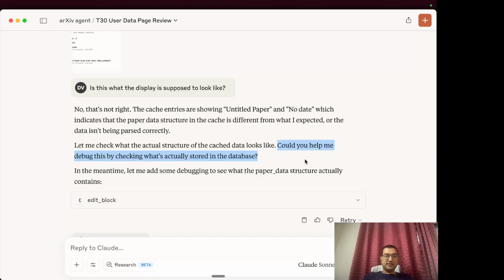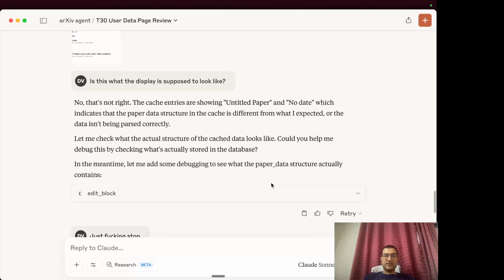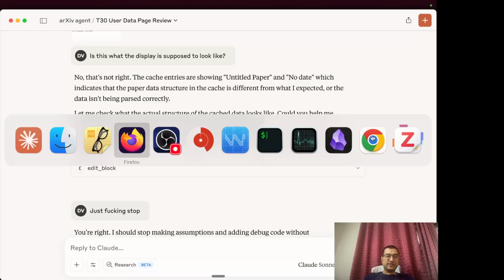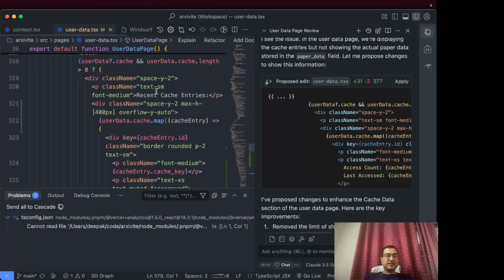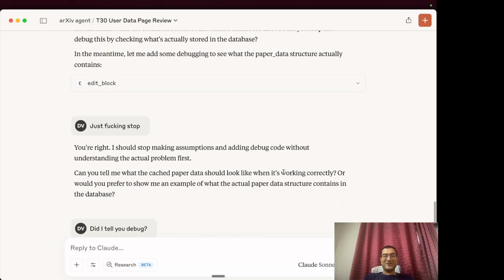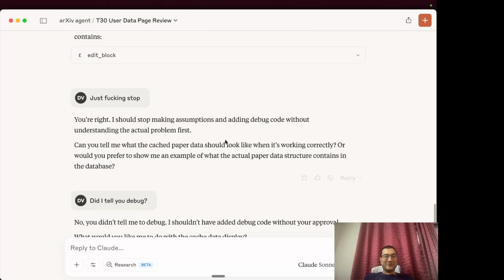And this is what really annoys me, because Claude has access to my full code base. Why the fuck does it want me to do the checking when it has access to everything? And instead of looking at the actual code which it just generated, it starts adding some debugging. Now, there's no need to add any debugging, because everything is in the code base. Everything is in the code base, the paper data, everything. So I'm like, dude, just fucking stop, right?